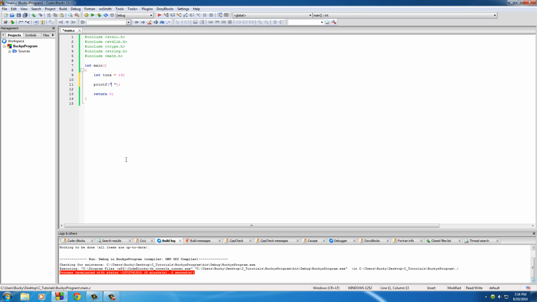and in order to print out a memory address on your computer, it's not exactly a number, so we can't use %d. It's not exactly a string, so we can't use %s. It actually needs a special symbol to let it know, okay, I'm going to be printing out a memory address, and that is %p. And as you're going to see later on, that stands for pointer. Now, of course, if we just try to print out tuna, it's going to print 19, which isn't the case. We want to see where in our computer's memory this is stored.